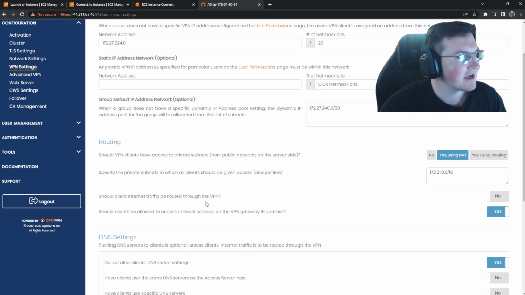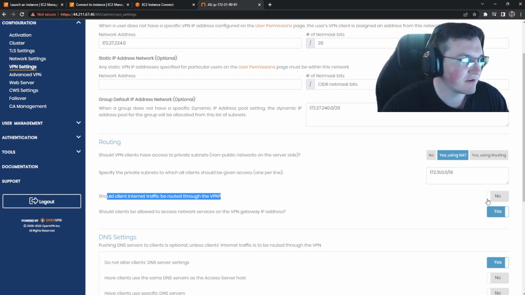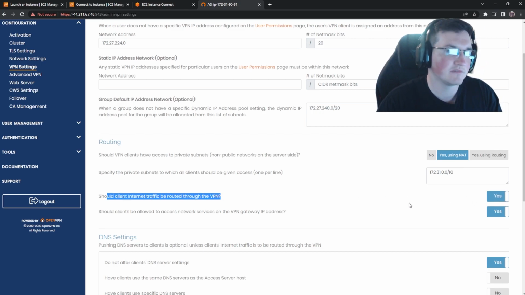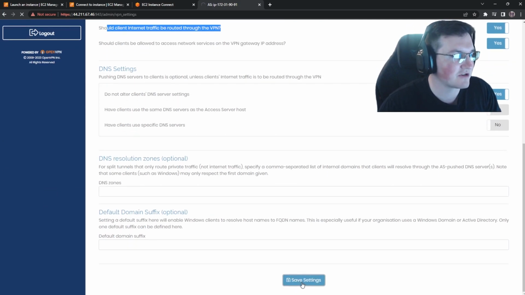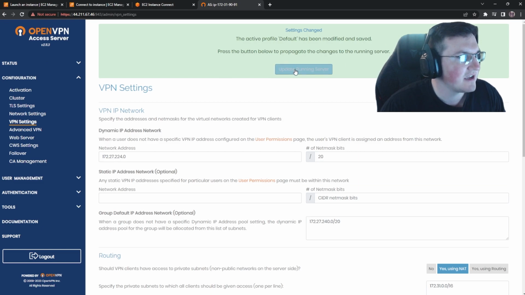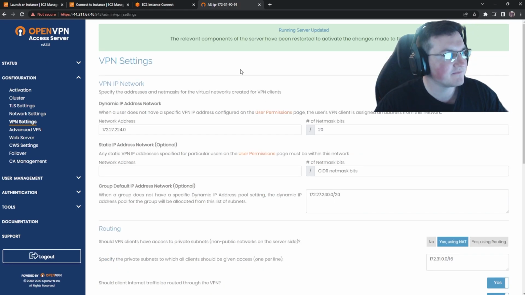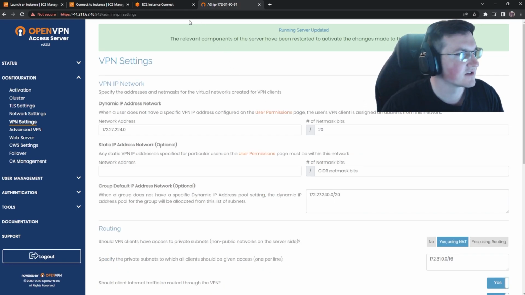You could select yes, but you need the internet traffic to be routed through the VPN. You need this to be yes. If you don't, it won't work, right? I mean, that makes sense. If you aren't routing the traffic, it doesn't do anything. So we hit save settings. It's going to ask if you want to update it. You can update it. That's just going to actually update the server itself.